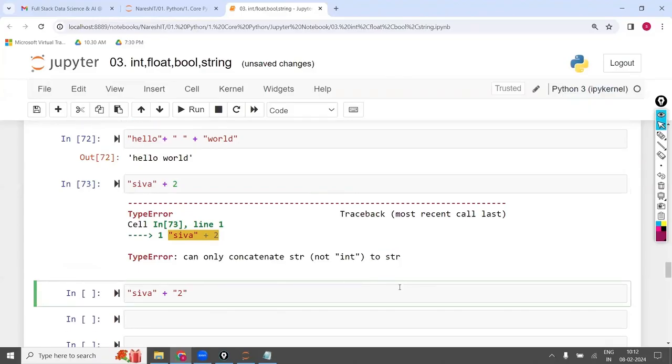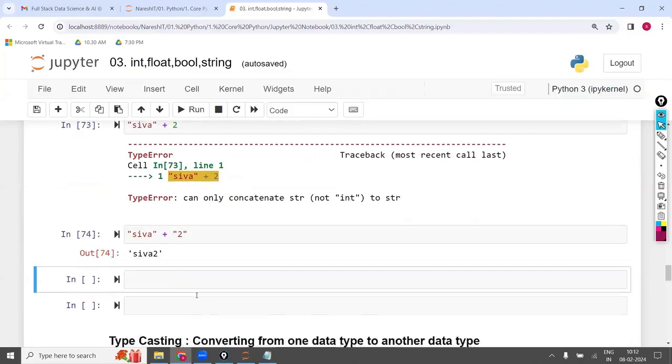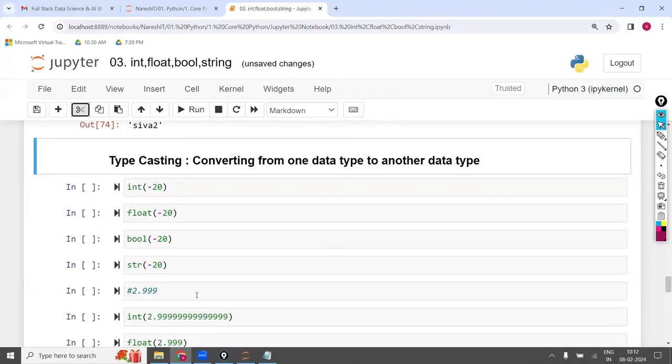Then if I want Siva 2, what do I have to do? You have to take the 2 also in the string format. Then it will give Siva 2 like this. Is the point clear? So combining two strings is called string concatenation. And the next concept is called typecasting.